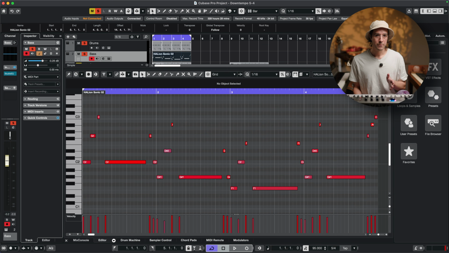At the end of each bar, we'll add 2 16th notes that give us some more forward momentum as we launch into the next chord.